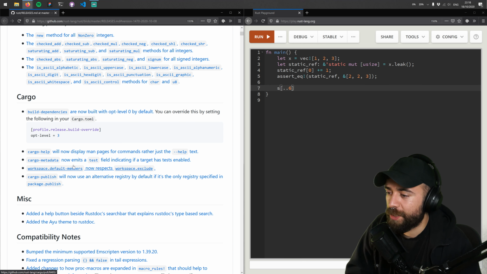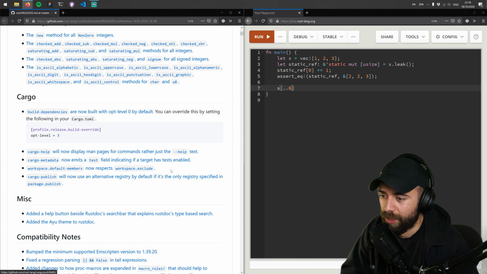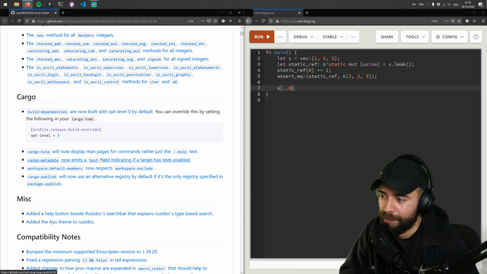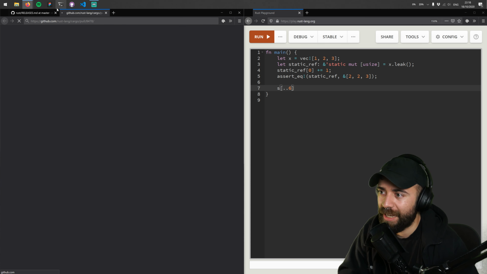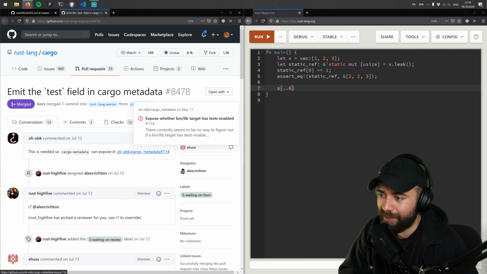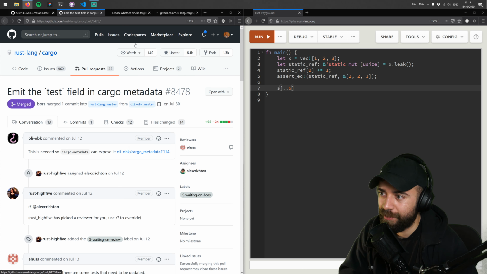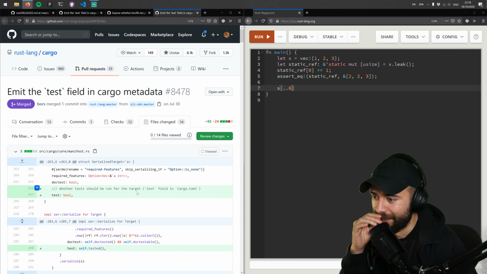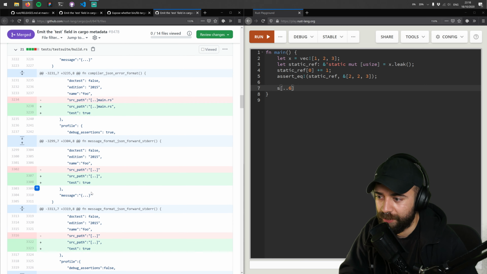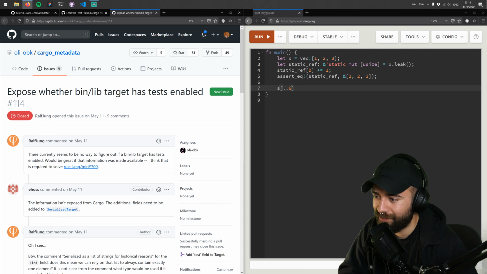Cool. Workspace default members now respects workspace exclude. That makes sense. Oh, it's a good one. Cargo metadata now emits a test field indicating if a target has tests enabled. I've never used cargo metadata. What is that? Cargo metadata. Ollie made this. Where tests should be run for a target. Okay. And that just forwards stuff. Okay. Sure.